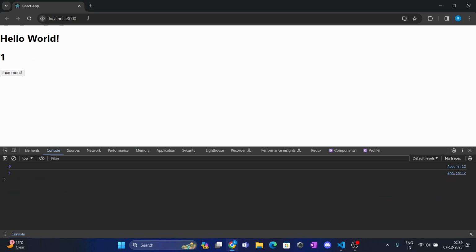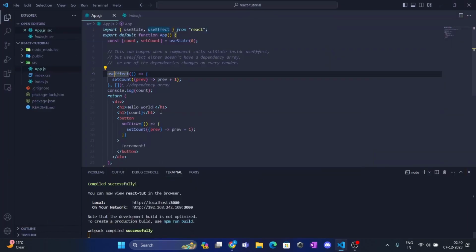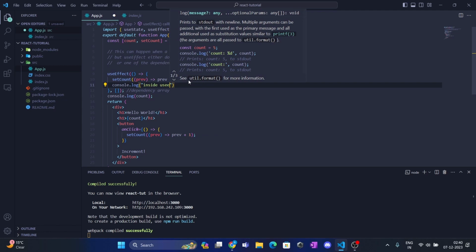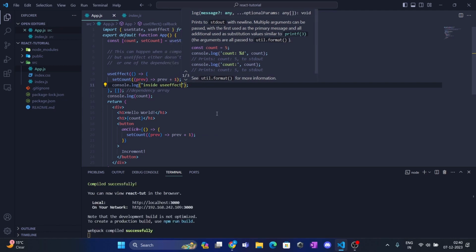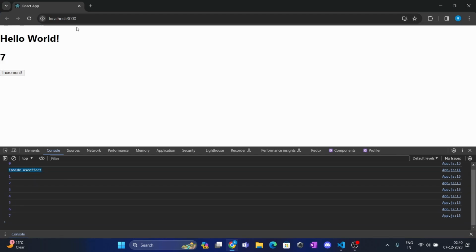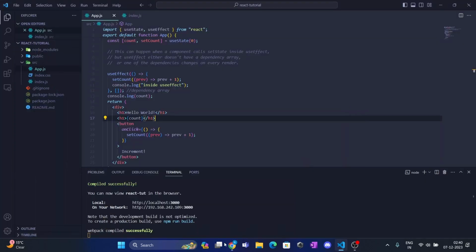Okay, if you see over here, the useEffect executed just once. This console is outside the useEffect, right? If you have a console, let's say, inside useEffect, and let's refresh it. So it's shown once, and every time the state changes, the useEffect doesn't execute now. Okay, so these are the three ways that useEffect executes.